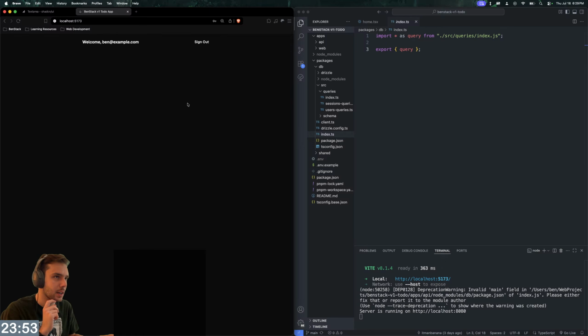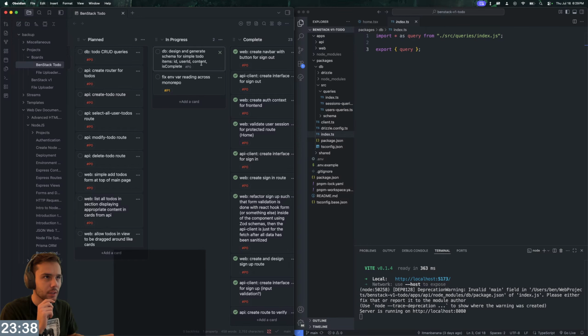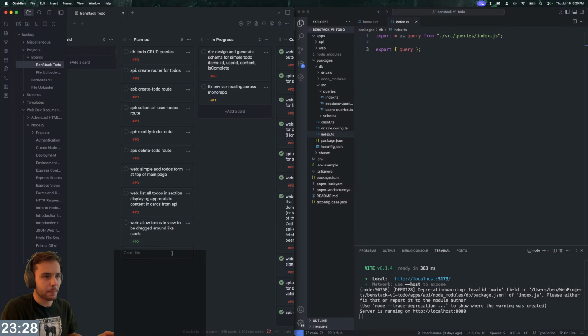Very, very basic. So you can see on our Obsidian, I have design and generate schema for simple to-do items. And I'm thinking for a to-do, you'll have an ID, user ID, which is a foreign key, content, which is just like the text, and then an is complete flag, right? Now, actually, I'm going to add a little priority.